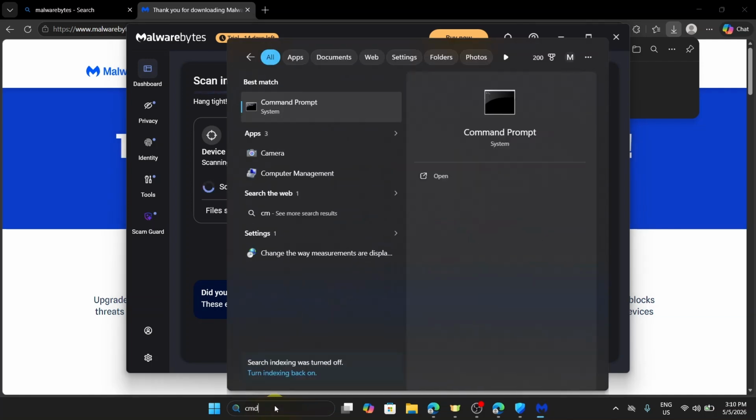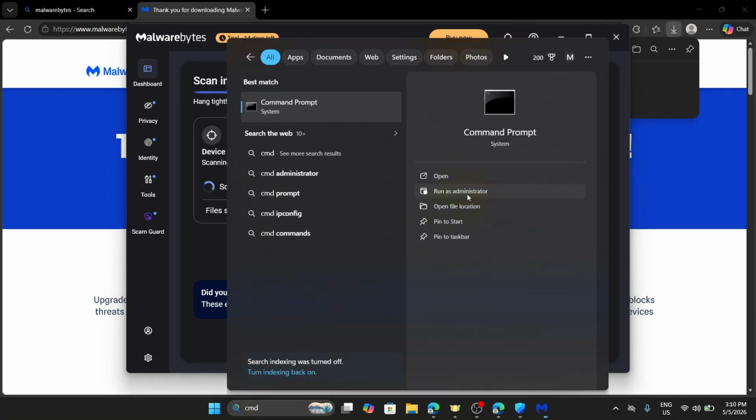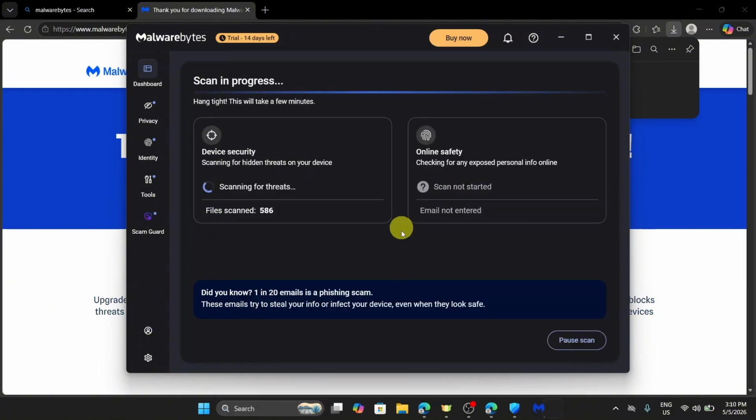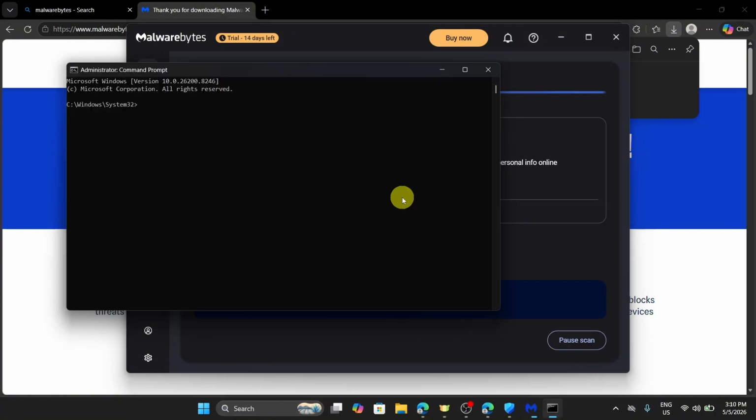And then once it is done, what we're going to do next is to go into our search bar and then search for CMD and then run it as administrator. After that, click on Yes. And then we're going to type sfc /scannow and then click on Enter.